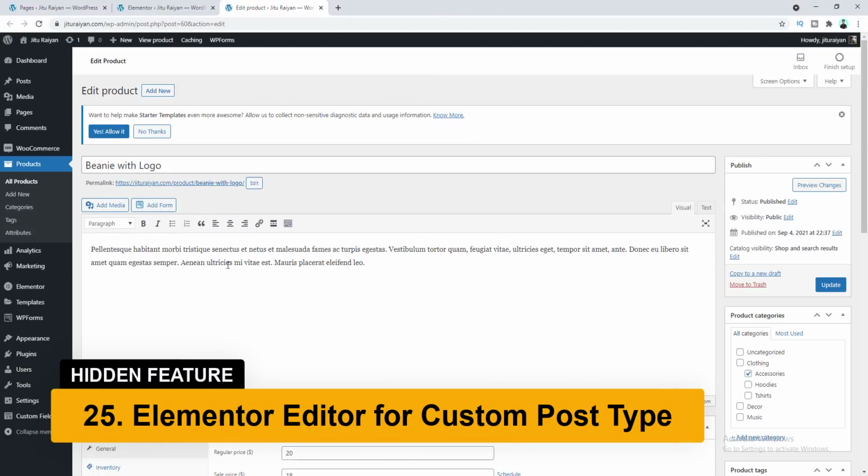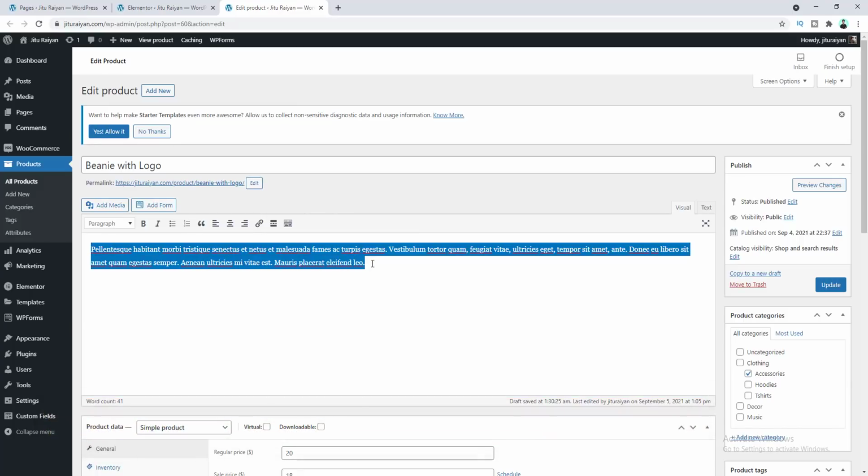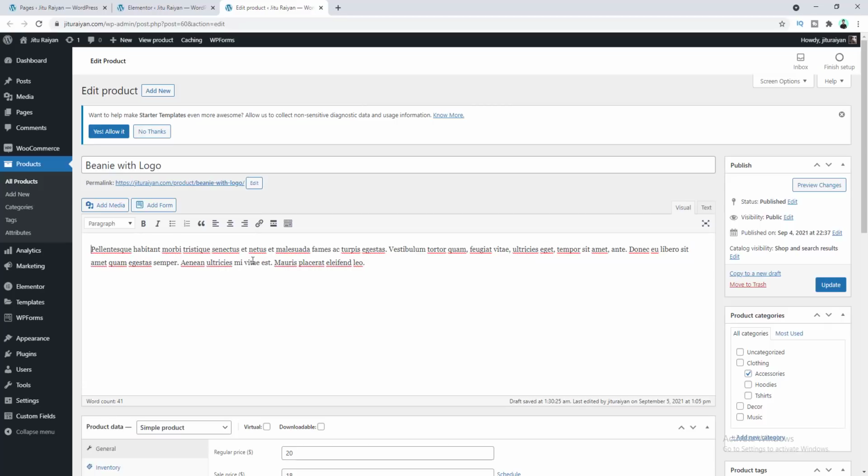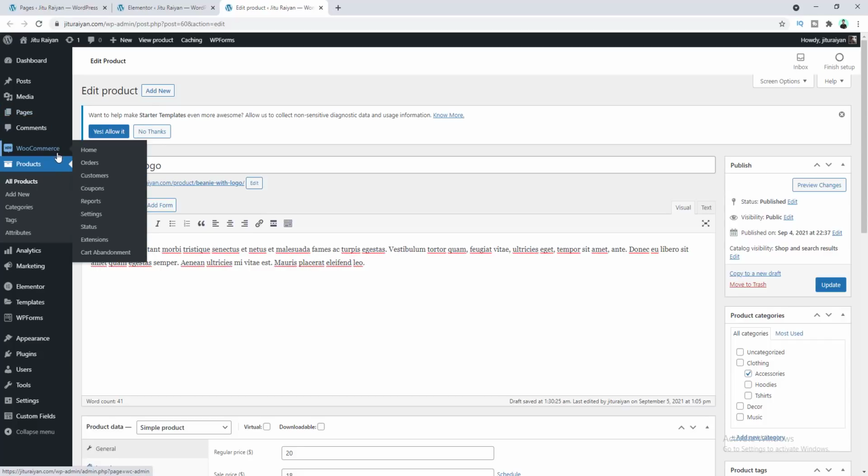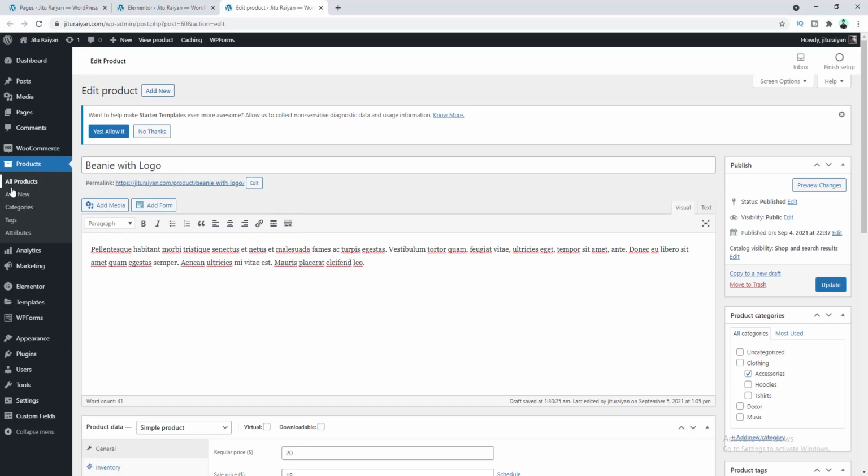Here if we try to use any of the content for our product, here we can see we have the normal WordPress editor. We can only see the Elementor editor for our post and pages. For the other custom post type, like if you create another custom post type like recipe or portfolio, we cannot see our Elementor editor there. And also for the product, here we cannot see that.